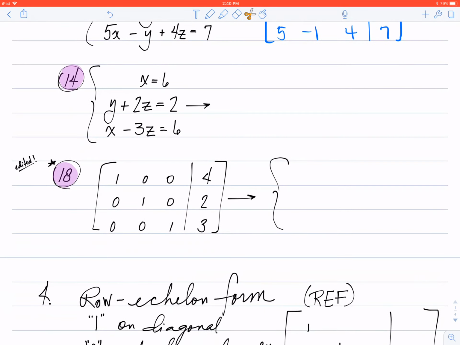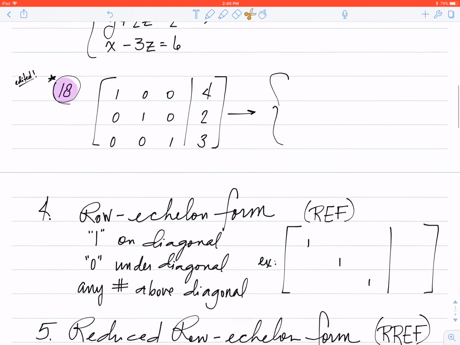So you might want to take something like number 14 and turn it into an augmented matrix, or number 18, work backwards and turn it into a system of equations.